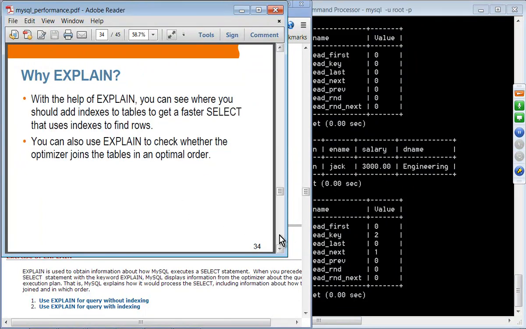And then MySQL will explain how it processed that select statement, including information about how tables are joined and in which order. The reason you want to use explain is to find out if there are any operations that are not performing as expected. With the help of explain, you can see where you could add indexes to tables, or get faster select query operations. You can also use explain to check whether the optimizer joins the tables in optimal order. MySQL has what is called the optimizer. The optimizer is the one that performs the joining of tables in an optimal manner, and you can find information about that.